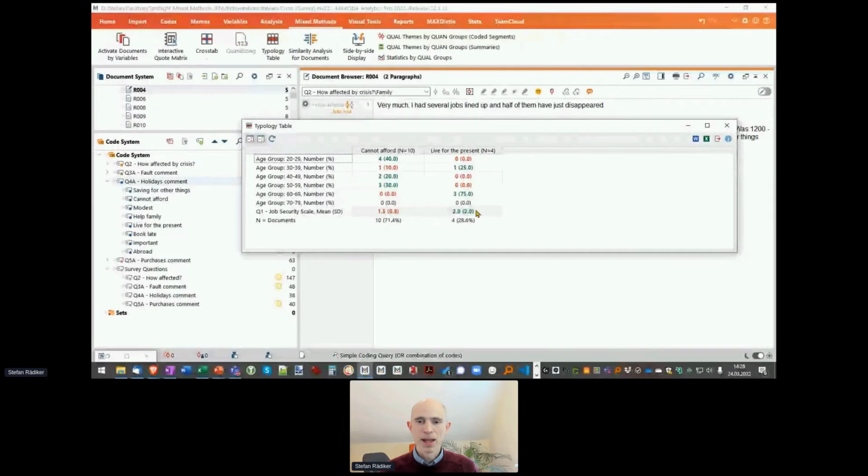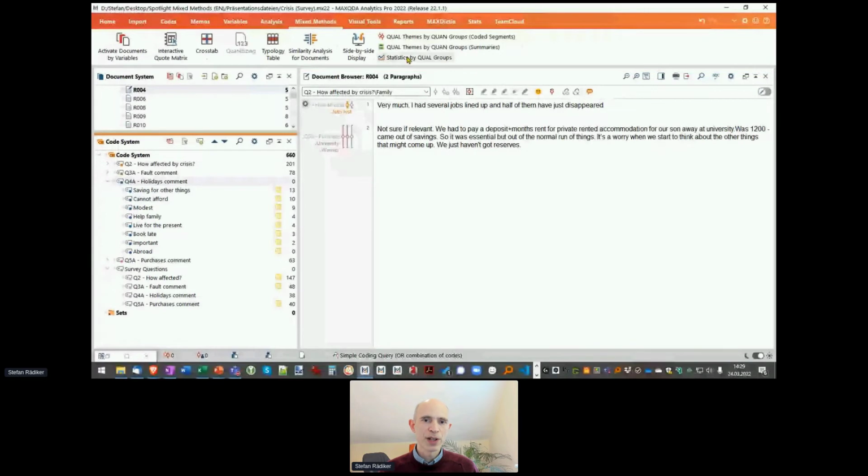So this is the statistics by qualitative groups and the typology table. And there are still some more. Please note that the qualitative themes by quantitative groups for coded segments and for summaries produces the same result as the interactive quote matrix, but has a different approach of selecting the data. And of course, here we don't get the quotes, but we get the summaries. So it's some kind of an interactive summary matrix, which is displayed.